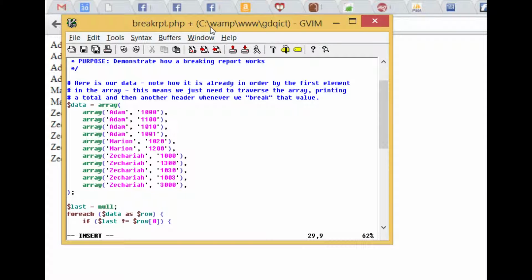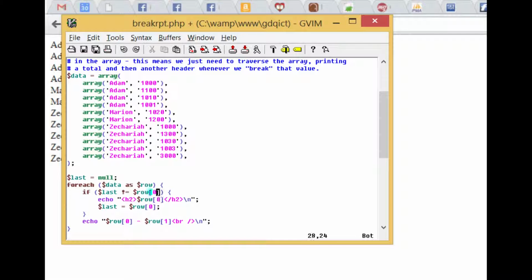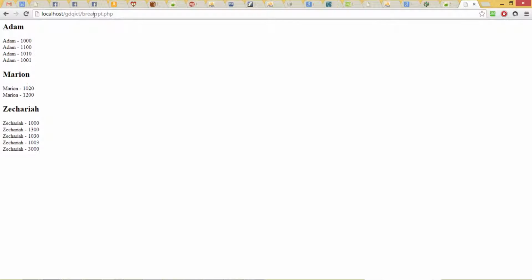Then we want to say echo, and let's put it in an H2, and we'll say $row 0, and close our H2, and put something out there to go on to the next line. And then, this is very important, remember our current value so that the next time around it will be our last value, and we'll be able to compare to that again as we go. So let's see what happens with this. We'll save and we will refresh here.